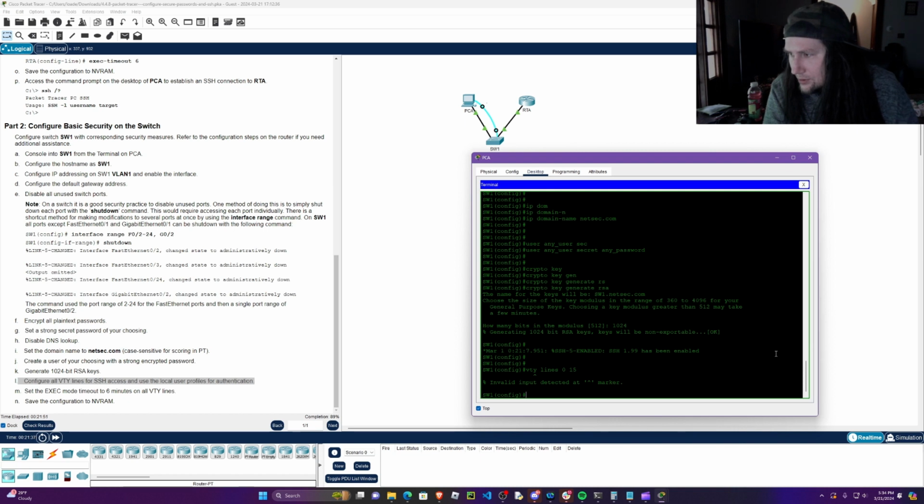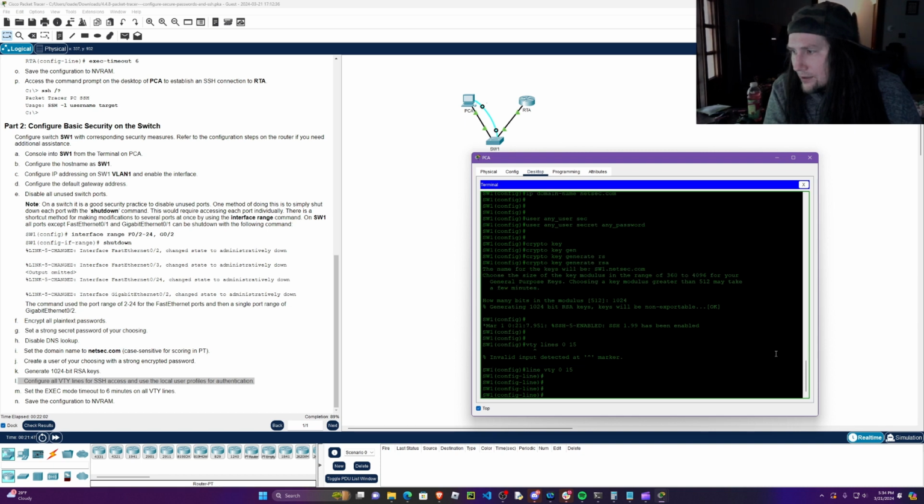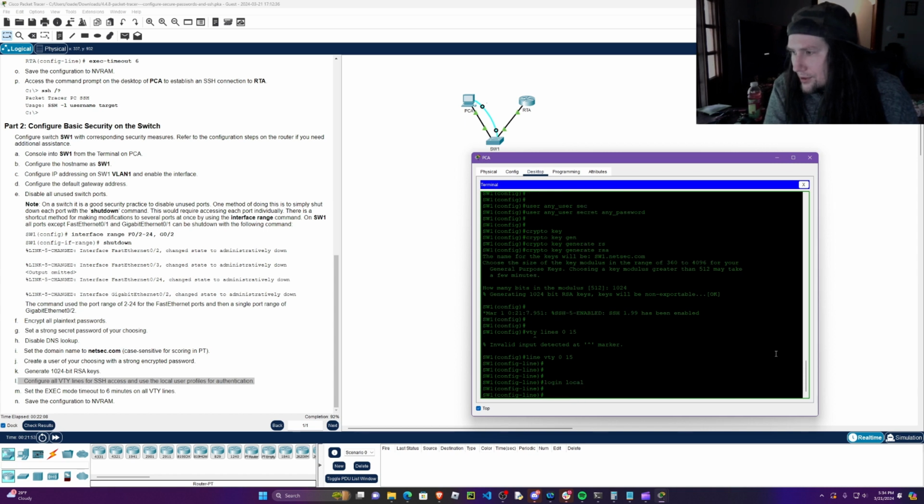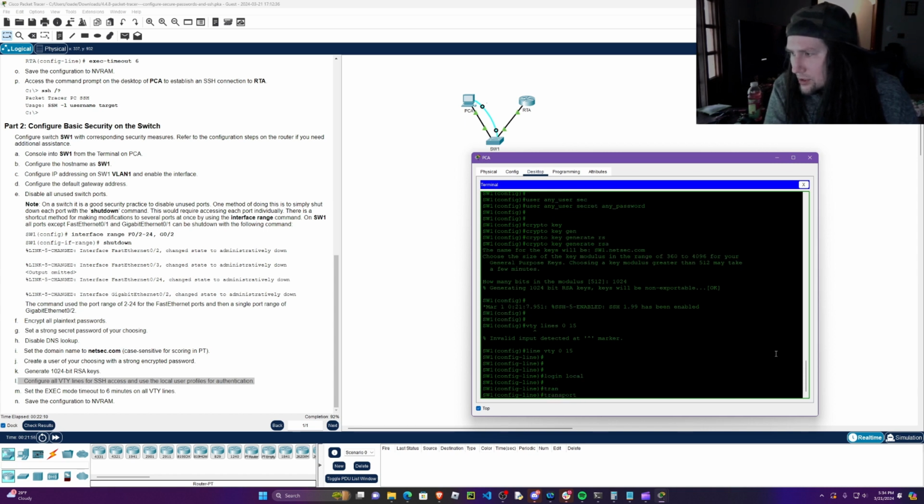What did I do? Oh, geez. I always do that. I do that all the time. It's line vty 0 through 15 and hit enter. Okay. Now we're in line config mode and we're going to say login local. Then we'll say transport input ssh and hit enter.